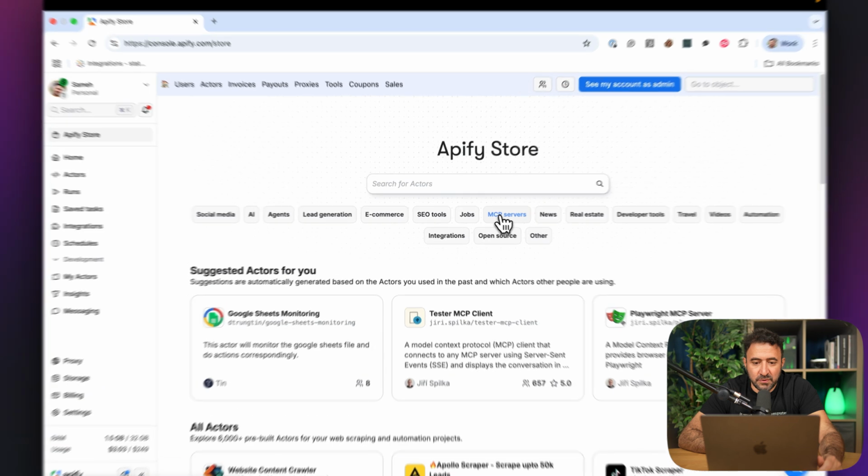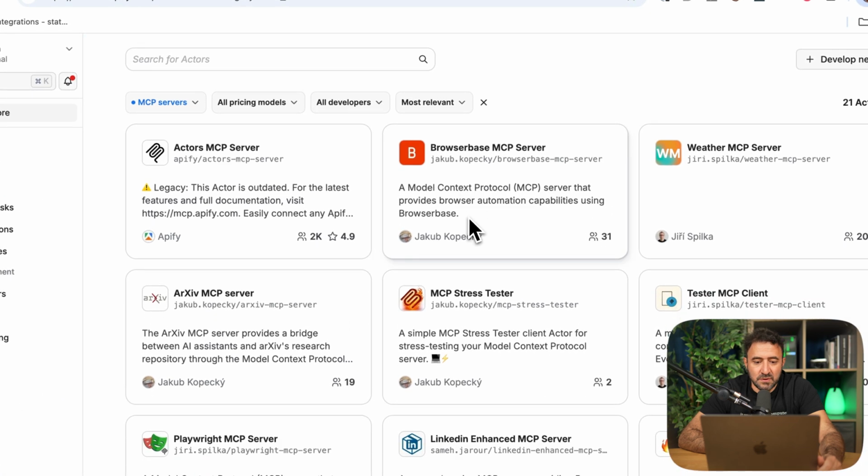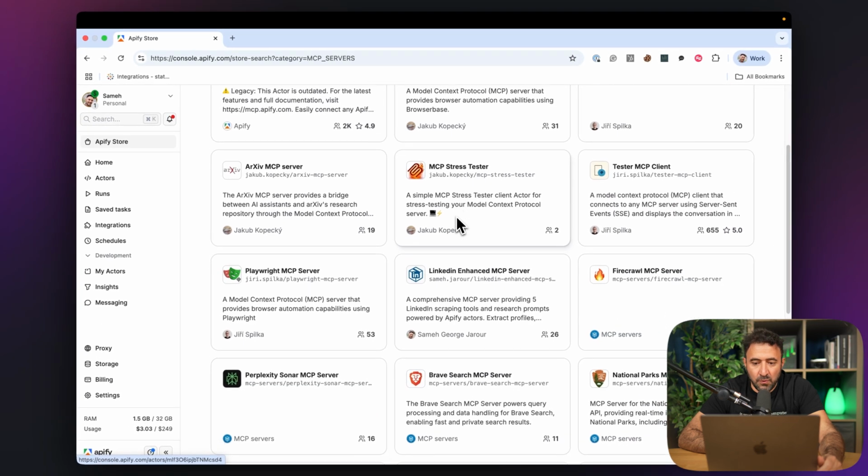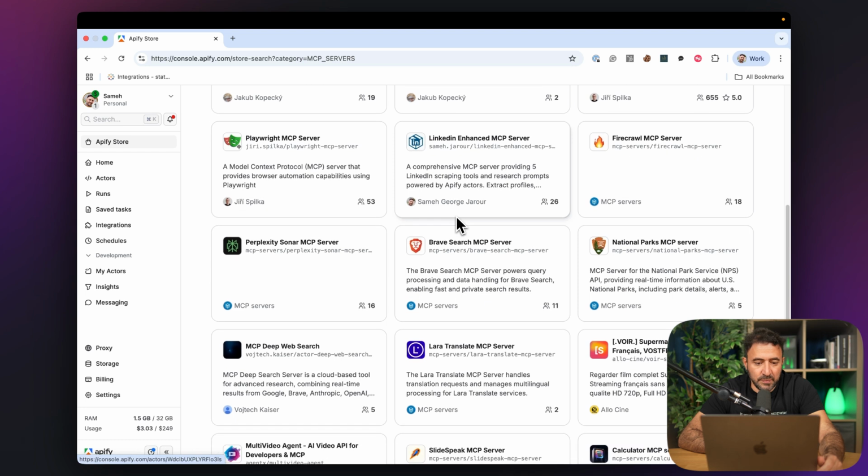So we launched our MCP Marketplace a few weeks ago, and we're excited to see some of the servers that are already being published. And today I want to show you a cool use case that I have been experimenting with. As you know, if you go to the Apify store and you click here on MCP servers, you can see all the new servers that have been recently published.